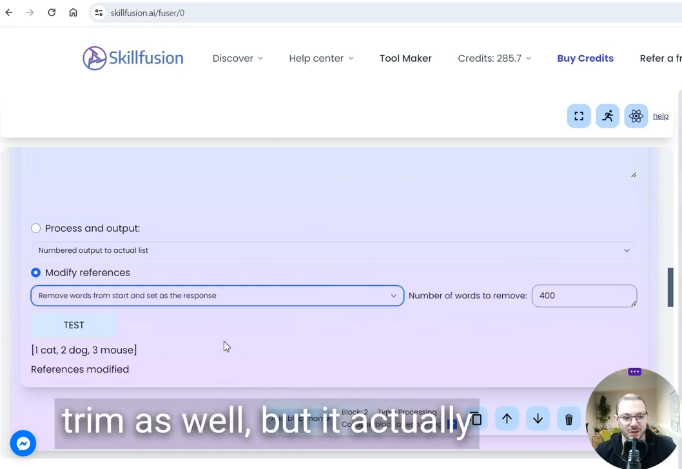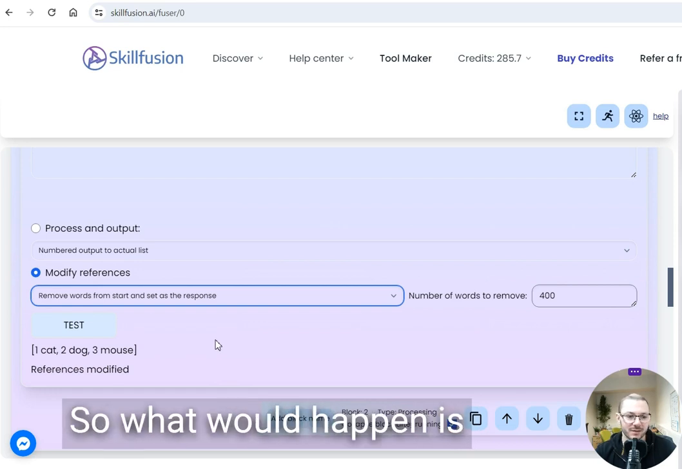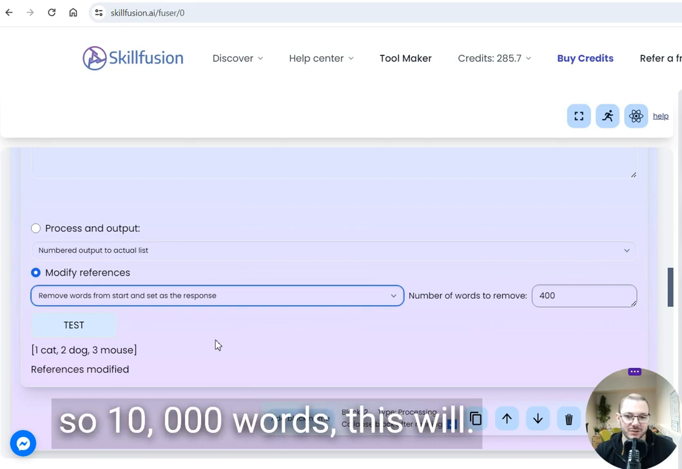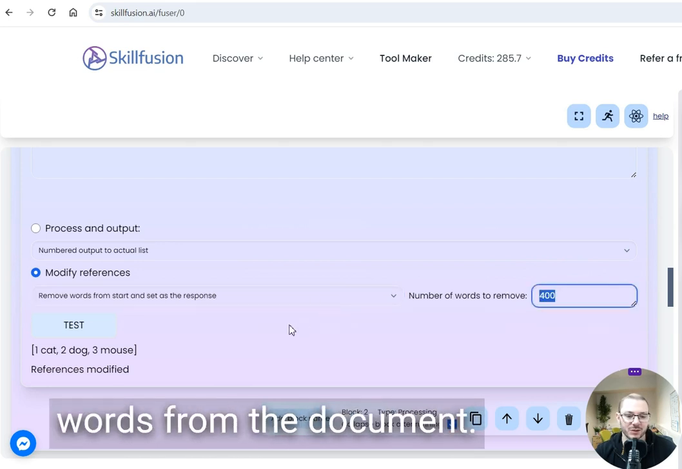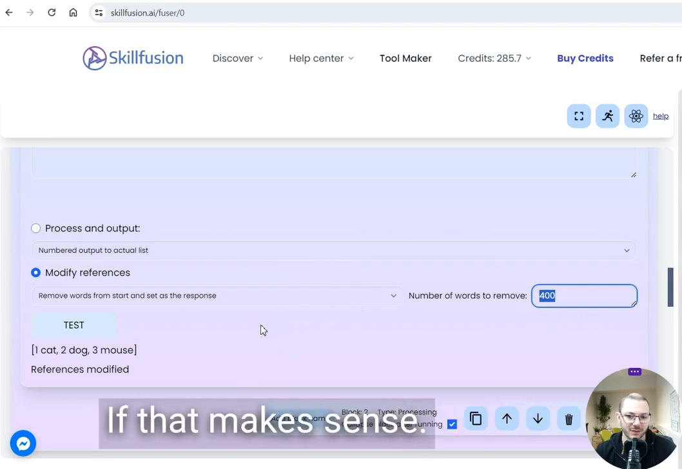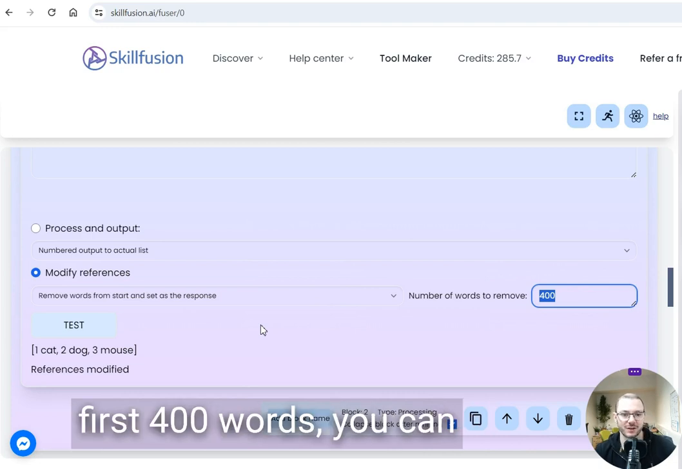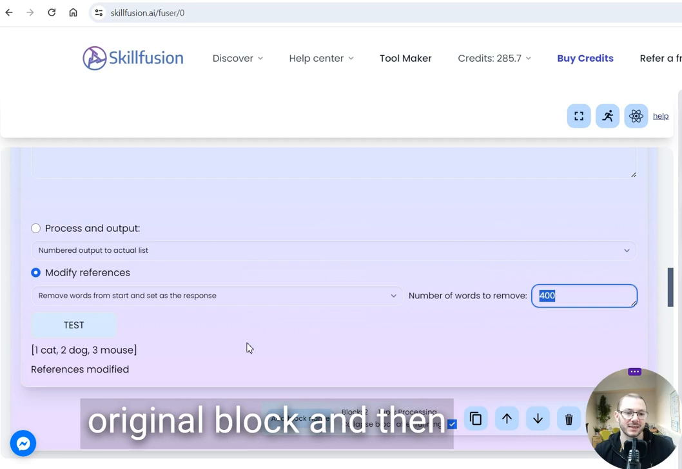This is kind of like a trim as well, but it actually retains the text as well. So what would happen is if I had a long document of 10,000 words, this will remove the first 400 words from the document. But then the output for this block would be those 400 words, if that makes sense. So you're just grabbing the first 400 words. You can do something with them and it deletes it from the original block. And then you grab the next 400.